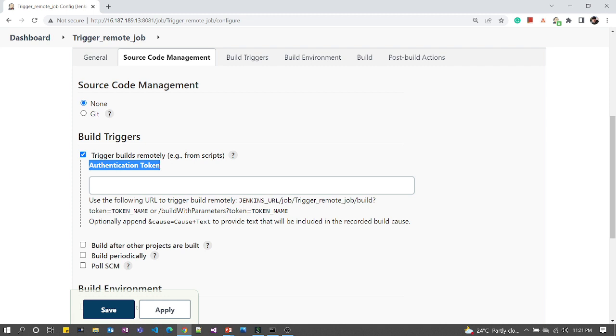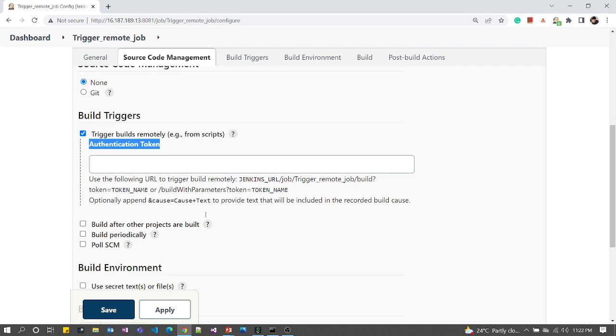What is this authentication token? An authentication token is nothing but a token that you create to authorize that, okay, if a specific user uses that token, they can use it to trigger the build. We will see in a minute how to create the authentication token in Jenkins.